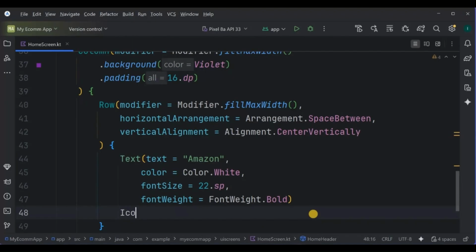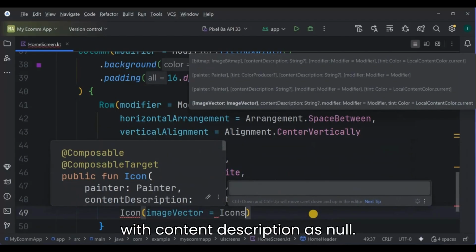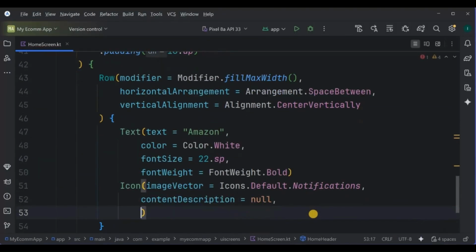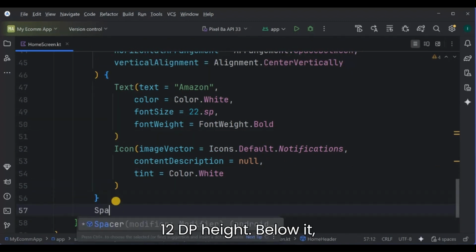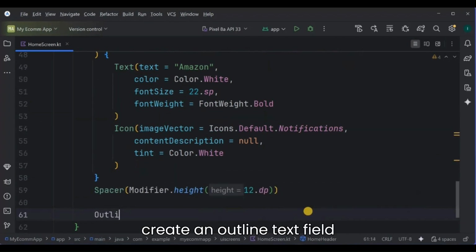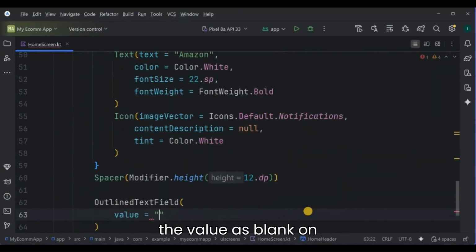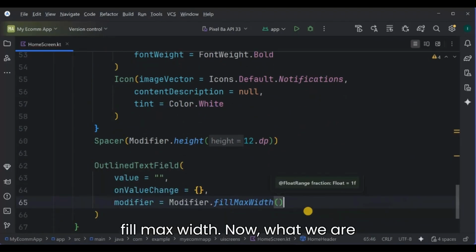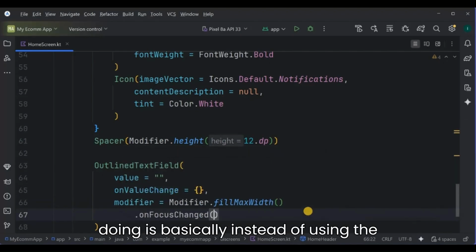Besides it, we have an icon that represents a notification with content description as null. And icon tint is white. Then give a spacer of 12 dp height. Below it, create an outline text field for the search bar. Keep the value as blank. On value change as well. And fill max width.